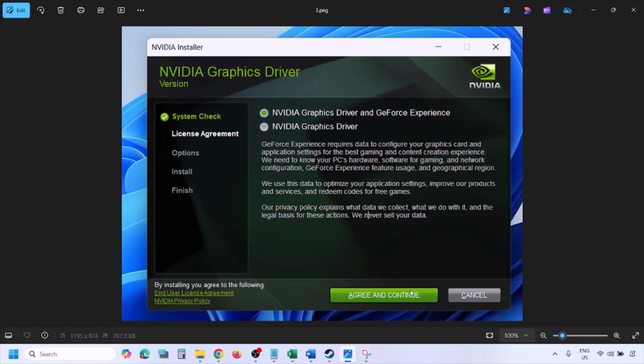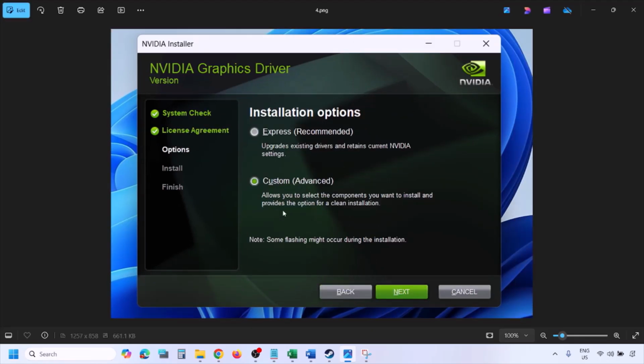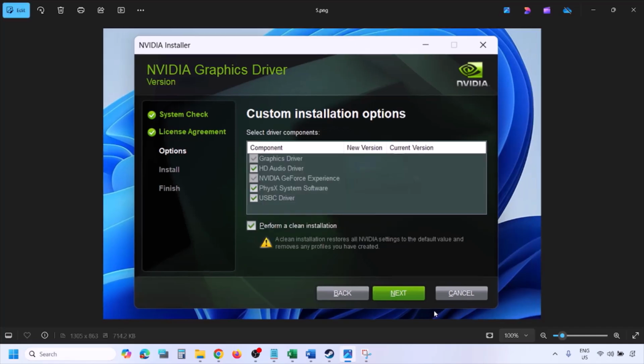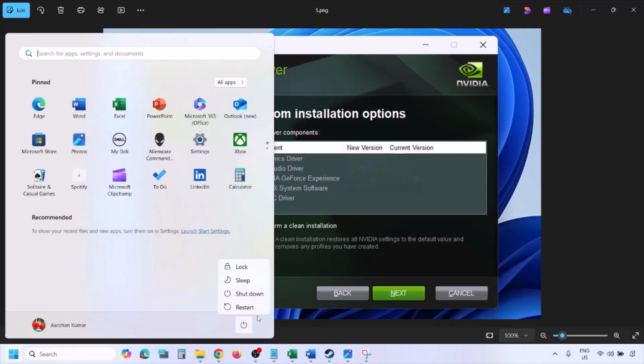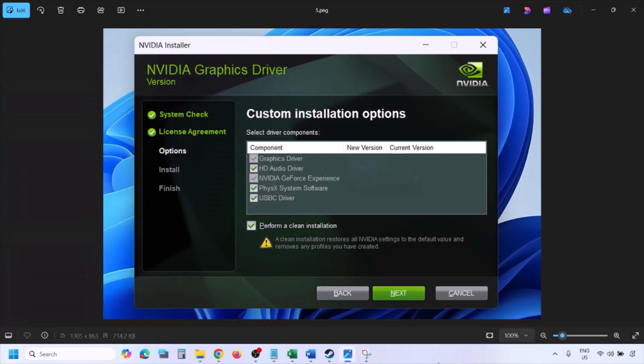Click on Agree and Continue, and then select the Custom option over here. By default Express would be selected. Select Custom and then click on Next, and then you will see this screen. Now put a check on the box which says perform a clean installation. Make sure you put a check on perform a clean installation and then click on Next and let the installation complete. Once the installation is complete, restart your computer, and after the system restart, launch the game.